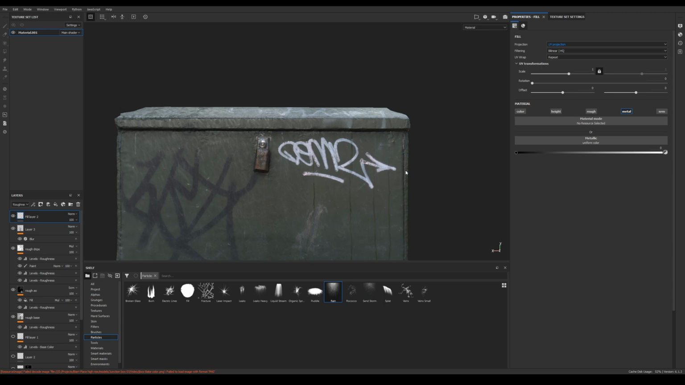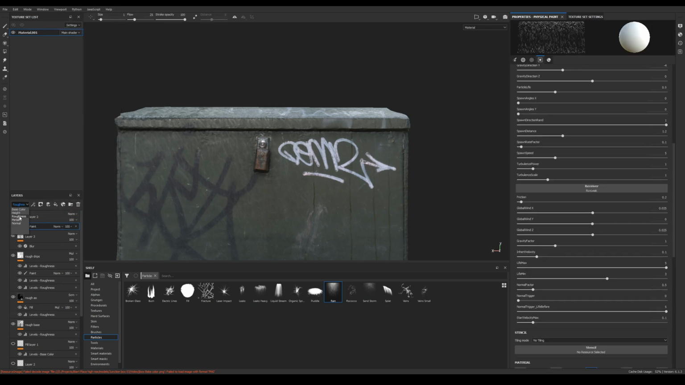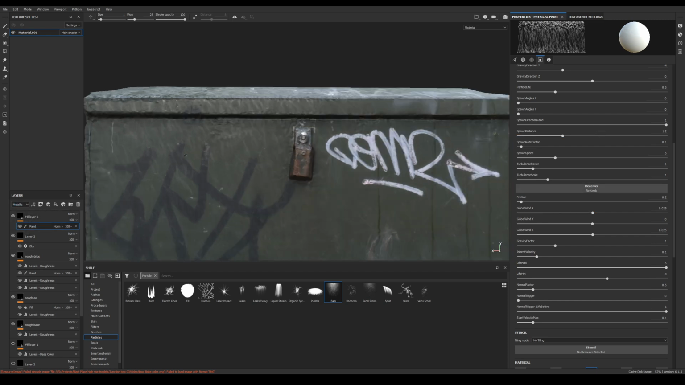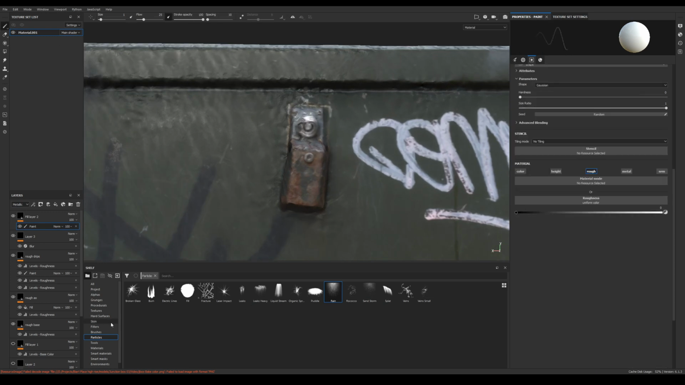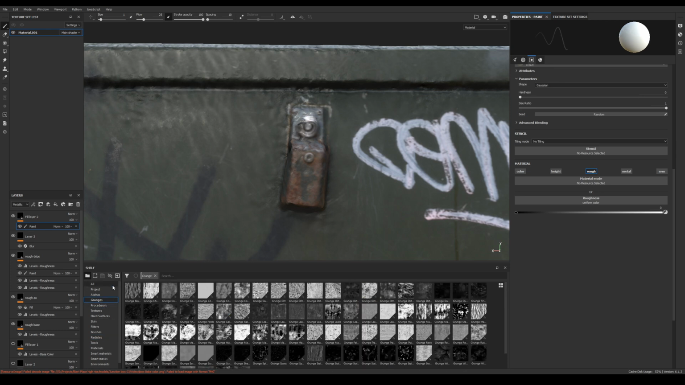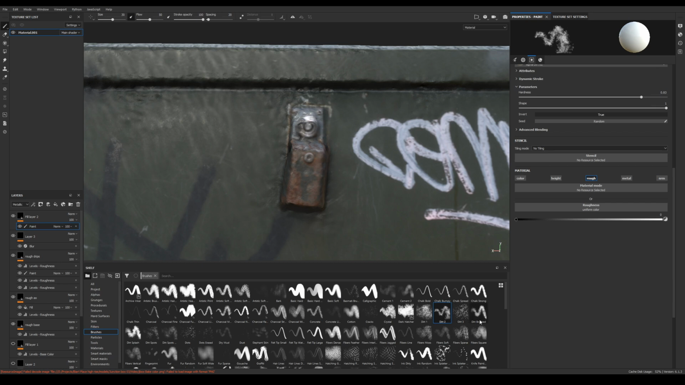So I'm going to set this to black, add a new paint layer, set that to metal, and just paint some white here. I'm going to use a fairly hard brush, maybe a brush with some scratches or metal fibers. How about this dirt brush here? Very, very small, just to get this bit.